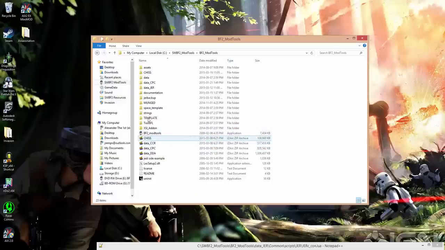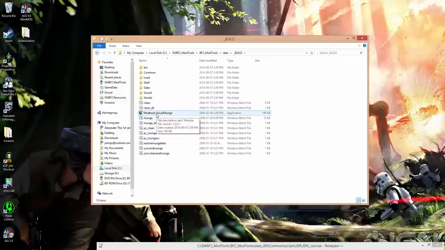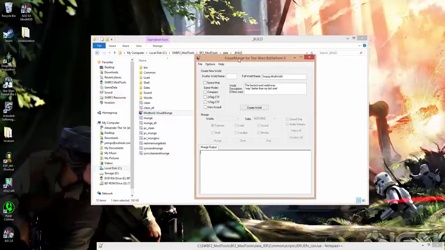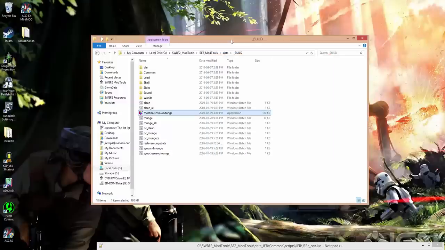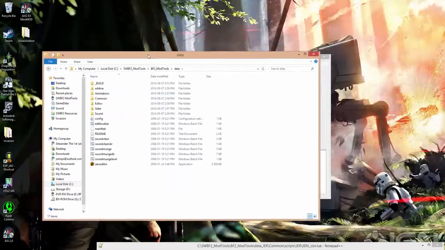So to start off, you would go to Data, Build, and open ModTools Visual Munge. So in here, this is a program that allows us to generate a new world. It's going to create one of these folders for us: Data underscore, and then a three-letter code name for our level.